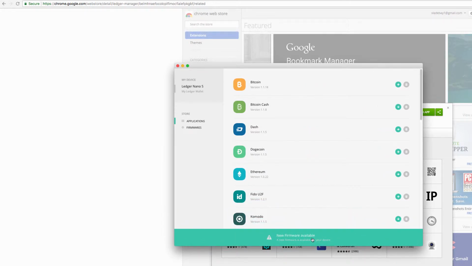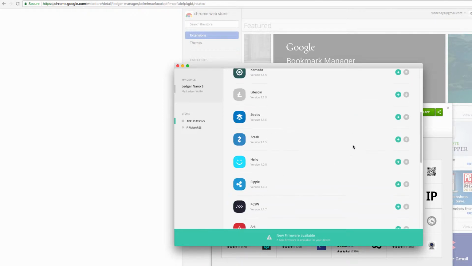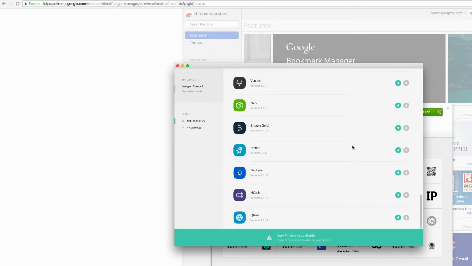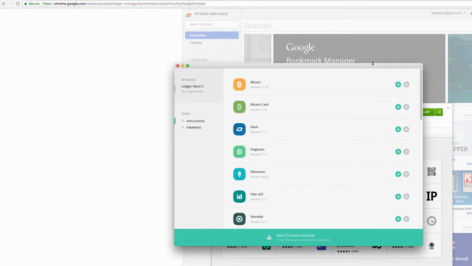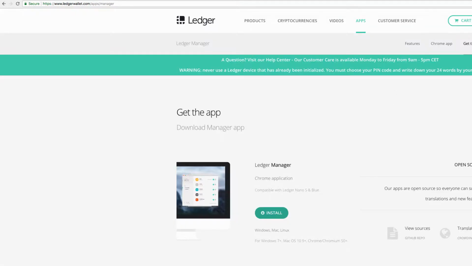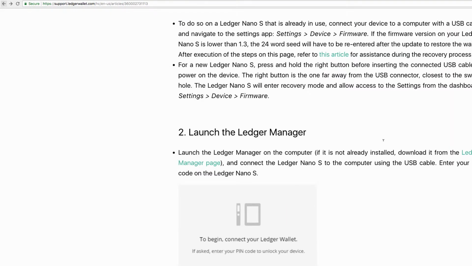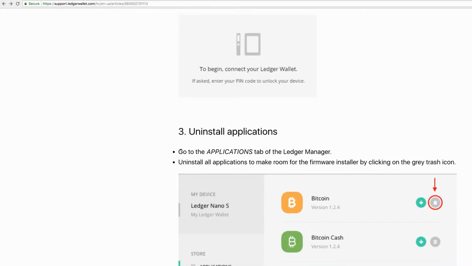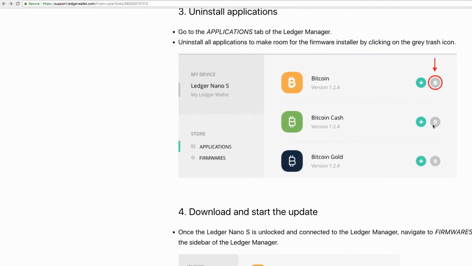So it's written out that new firmware is available, and we need to delete all these apps. So all this should be deleted according to the original site instruction. So we need to uninstall all applications and press this one.